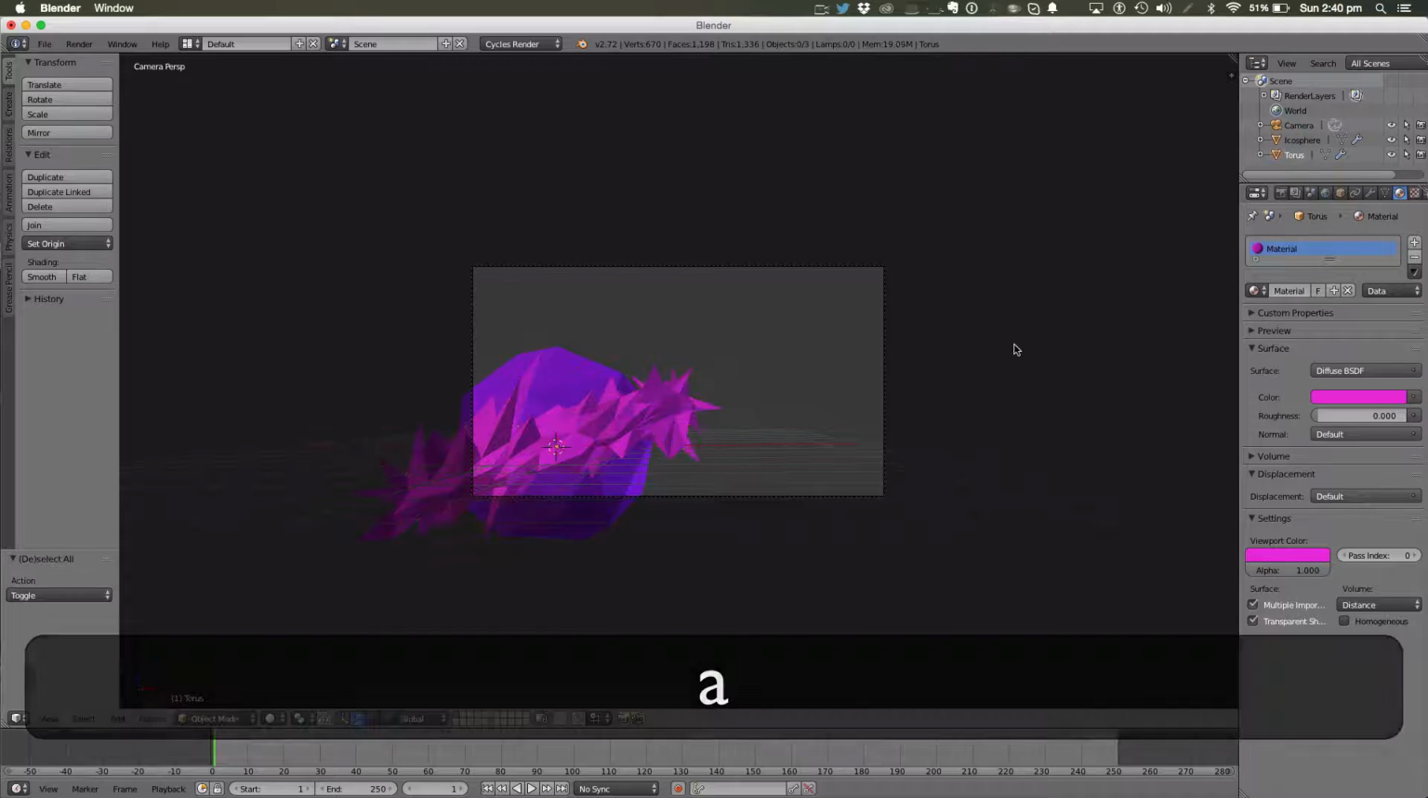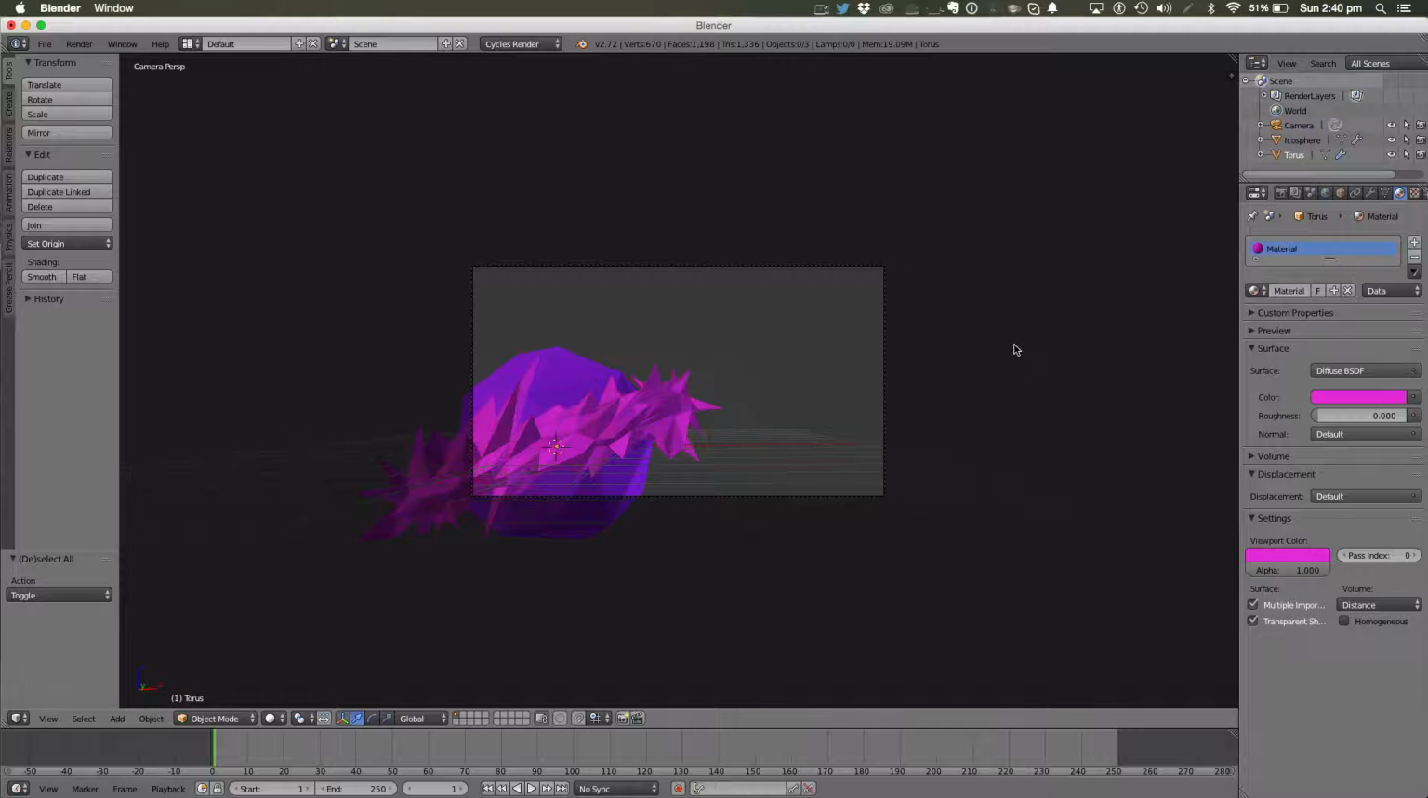That's looking really cool. So basically, the modifiers are up to you to change, but that's basically how you make a low poly planet in Blender.